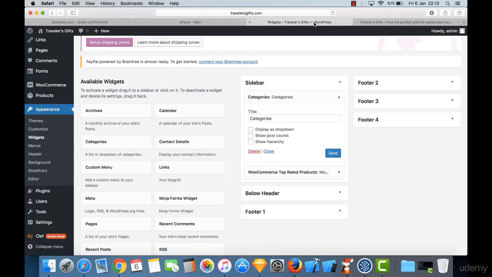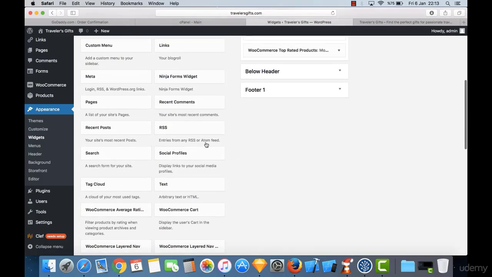Okay, I'm waiting for my website to open. I think I have a slow internet connection. Anyway, while it loads, let me show you the other widgets.